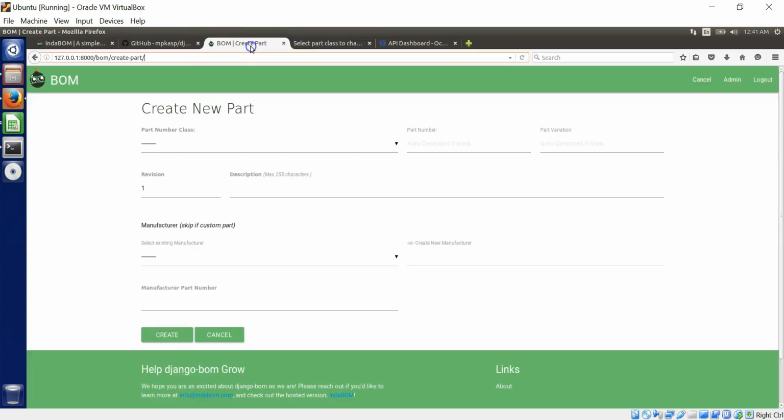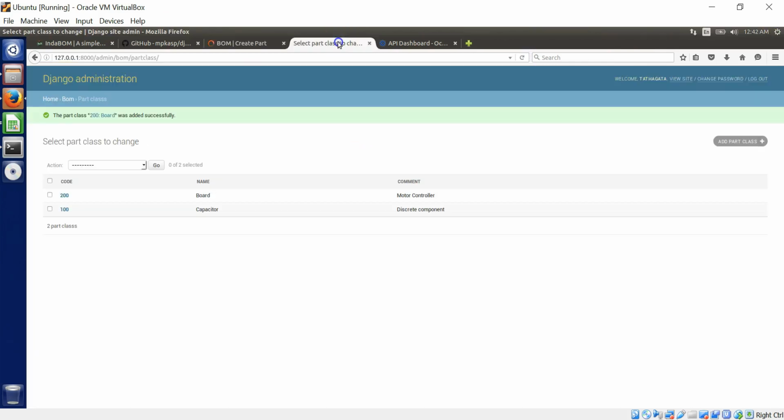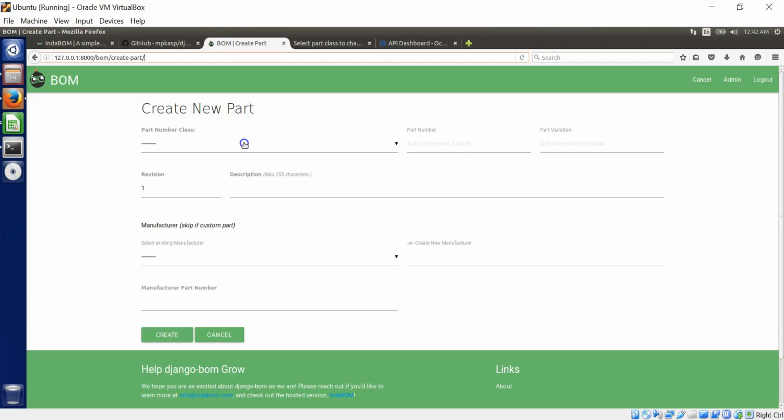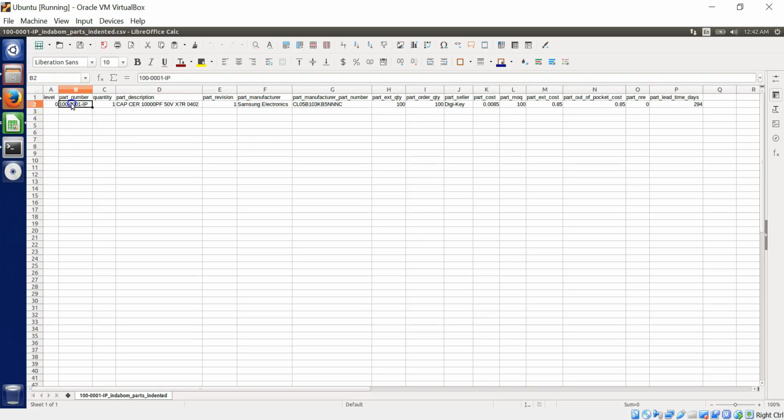Now you have to refresh this, to actually have this 200, the board motor controller class, in it. Otherwise, before that, you will not see it. So now we have a board class. Part number is 001. The part number class, the part number, and the part variations all together become a number. If you have noticed, it becomes the total part number, right?